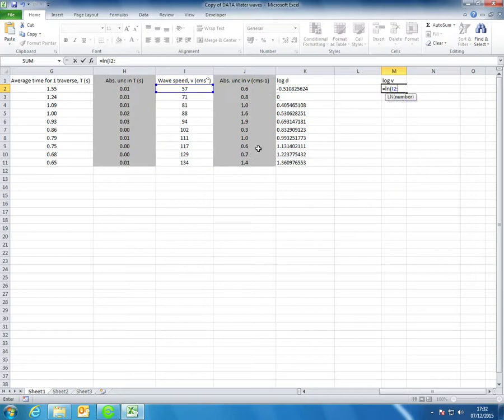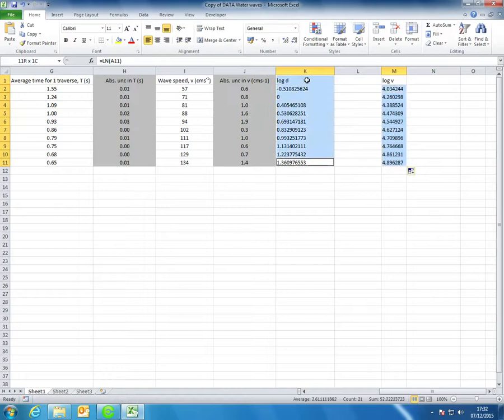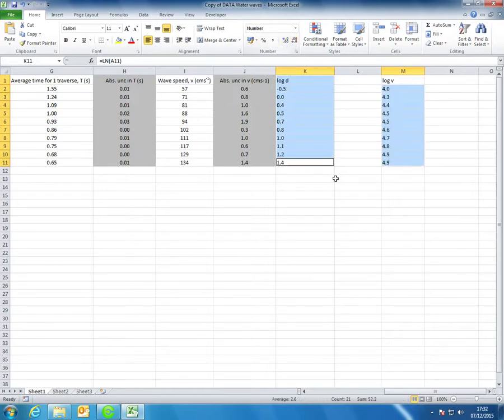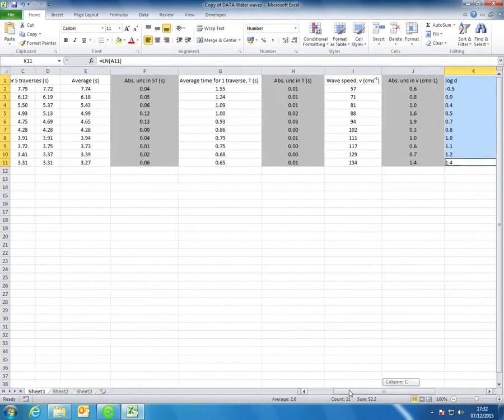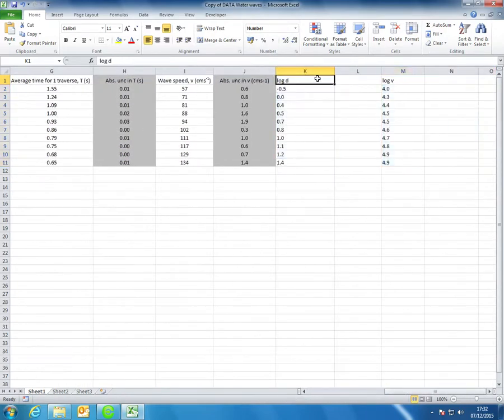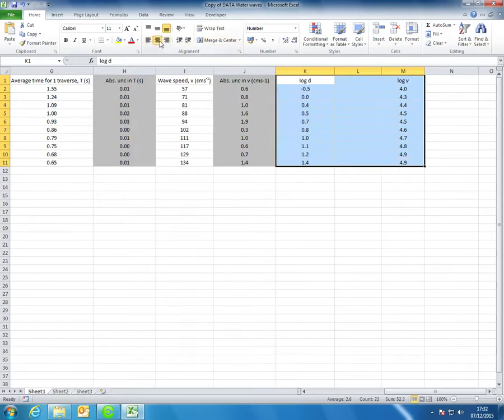So what am I doing here? Just log of I2. Calculate these. Again, adjust the precision to a suitable level. Okay, now let's just center align everything here.